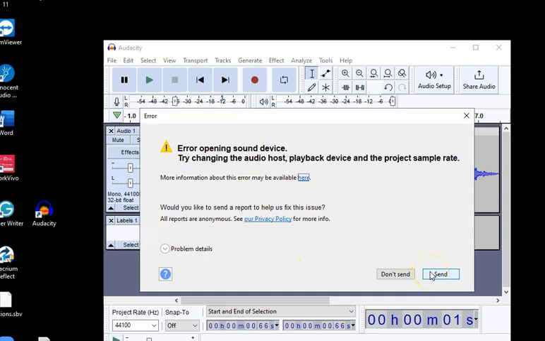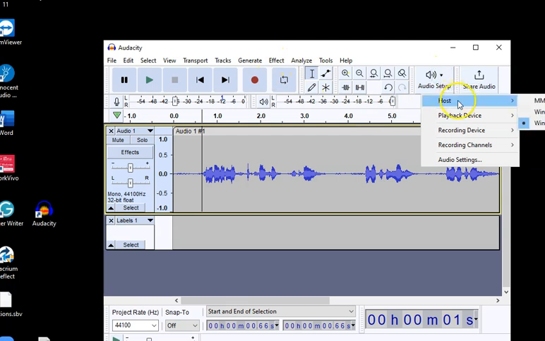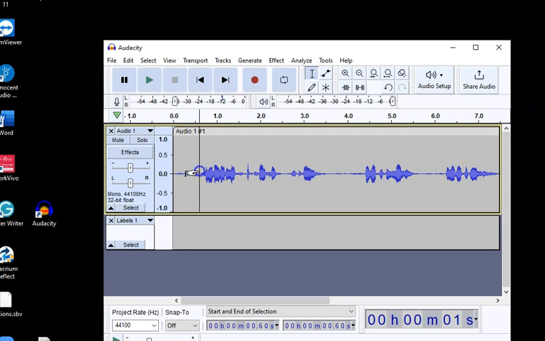Now, as you can see, this is an important aspect here. It's popped up stating that there is no sound card and whatnot. How do we remedy this? Well, we can go back into the audio setup, host, and choose MME. So that's the default. Let's just try it now.